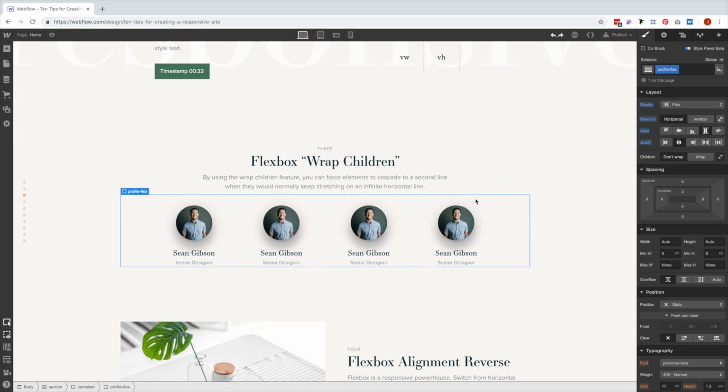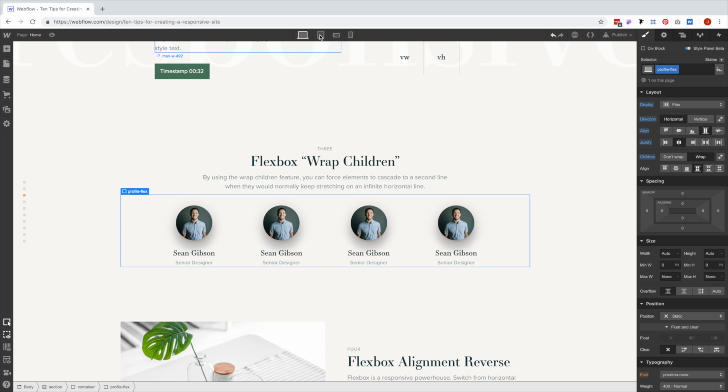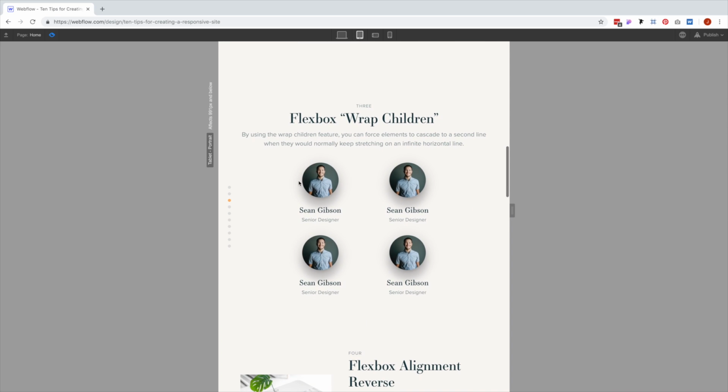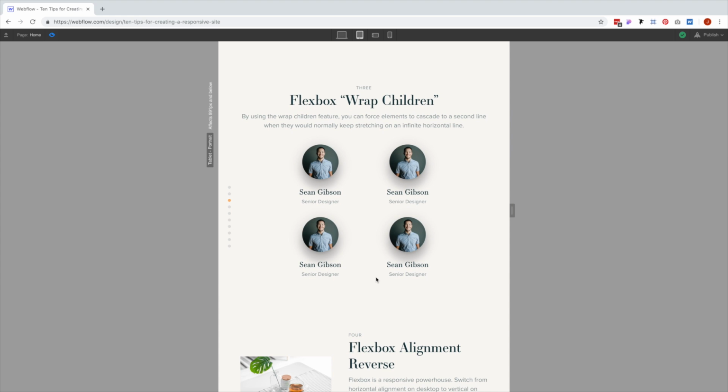So I'm going to make one small change that is going to fix all of that. And that is over here in the layout section under children, I'm going to click wrap. Now, if I go to tablet mode, my profile pictures are now wrapping to the next line, or cascading down to the next line to make sure they have enough room. And essentially what this wrap children setting does is it makes sure that as soon as the elements start to overlap each other or they exceed the browser, then they snap down to the next line.